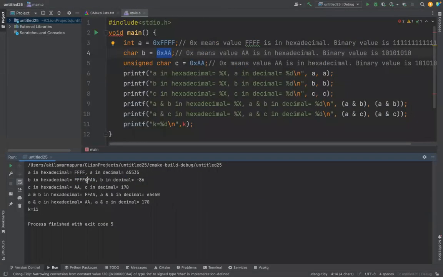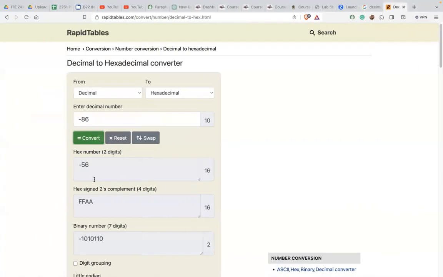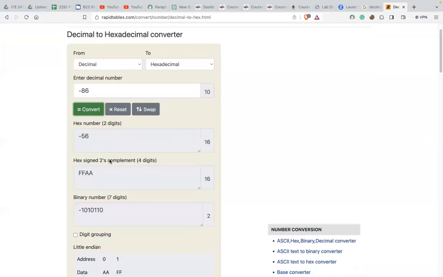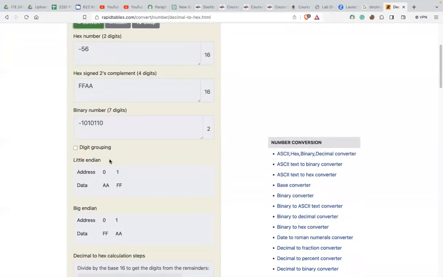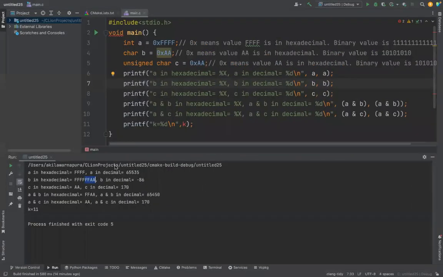So this is FFAA. Usually, although this is a char value, you are providing the values using 32-bit format. Okay, in 8-bit format, this is FFAA. If you convert it to 32-bit, so if you provide this one in 32-bit, in front of you have to provide FFFF likewise.